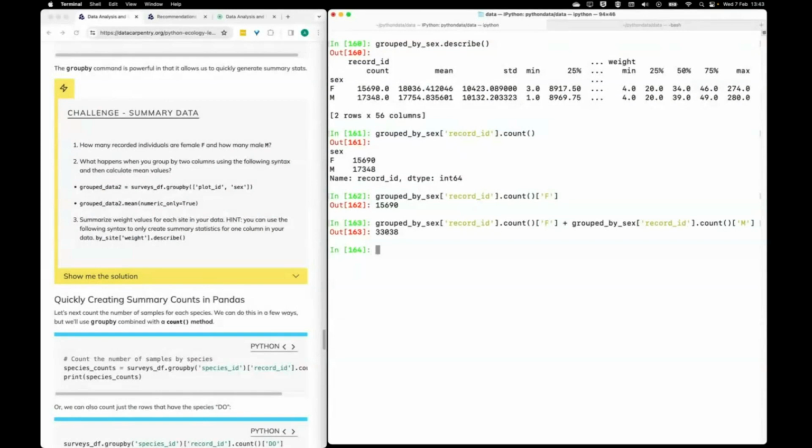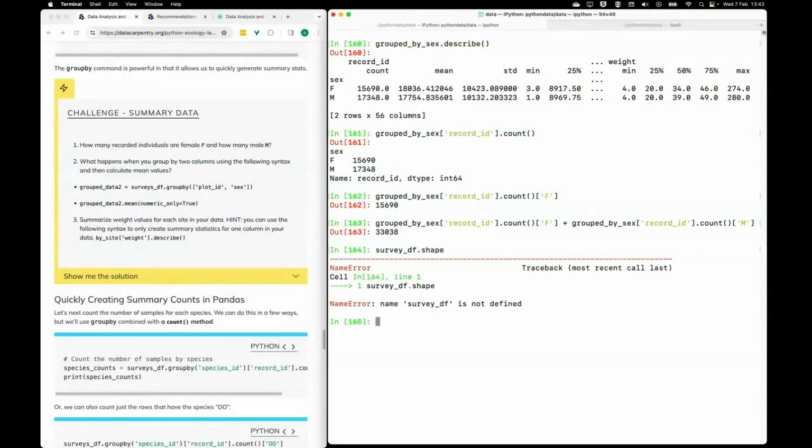So the total of record counts of record IDs for F and M together is 33,038. But we know that the data that we have actually has over 35,000 rows or records. So that means that over 2,000 records are missing.